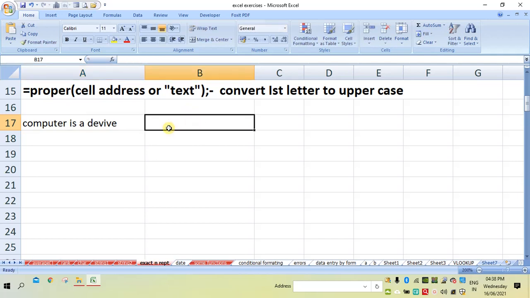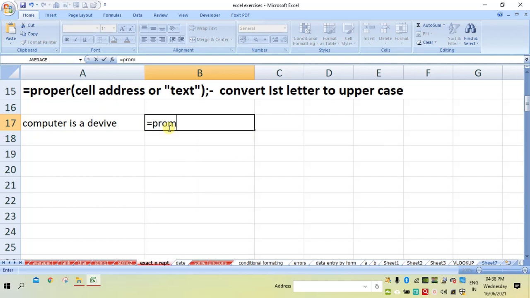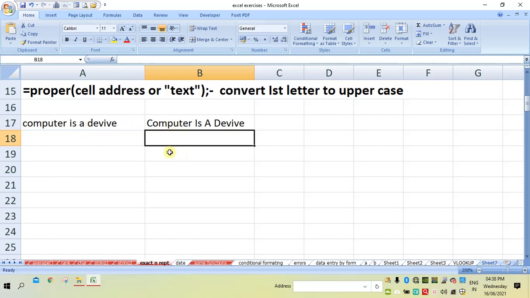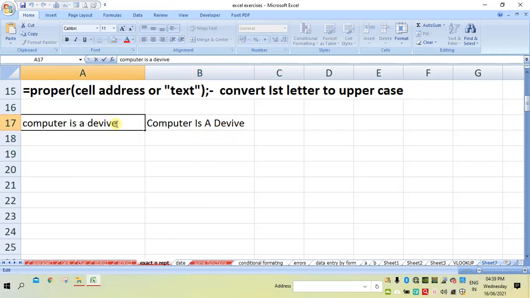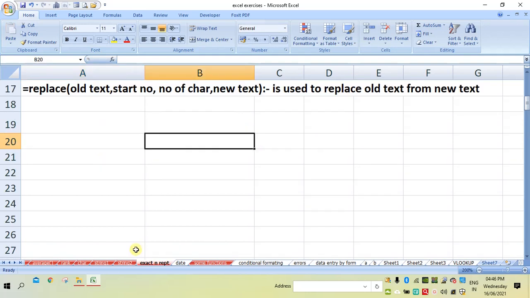So let me check. Is equal to PROPER, in bracket specify the cell address. Here it is cell address A17. You can see that in computer the first letter is capital, the first letter of is is also converted into a capital, and likewise A as well as device. Device is also converted into capital. So this way the PROPER function is used.